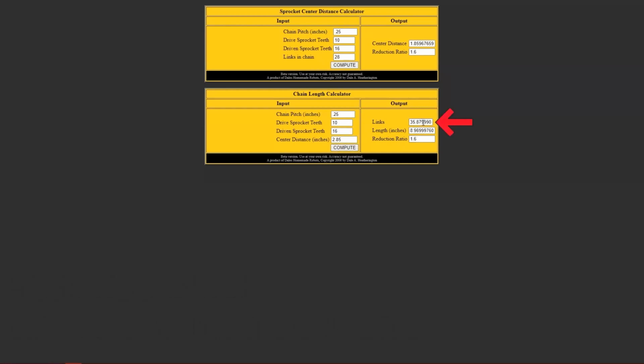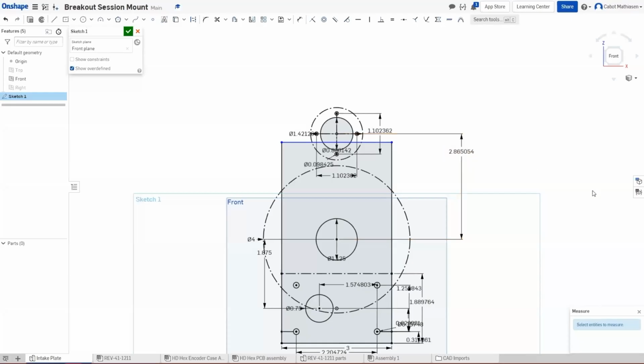So it has to be an even number. Up there, I put in 36. So you can round up or round down. I rounded up. Then I take the number that I outputted and I put that in. So we have a properly tensioned chain. So there's no slack. So now I'll just make sure that this plate embodies all of our parts.